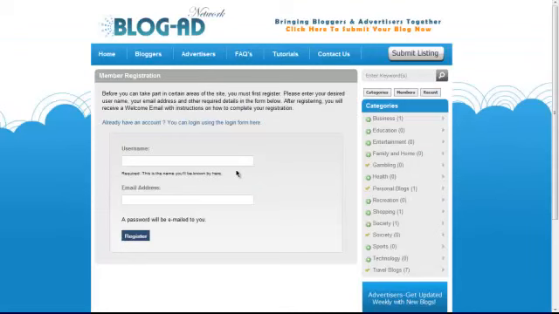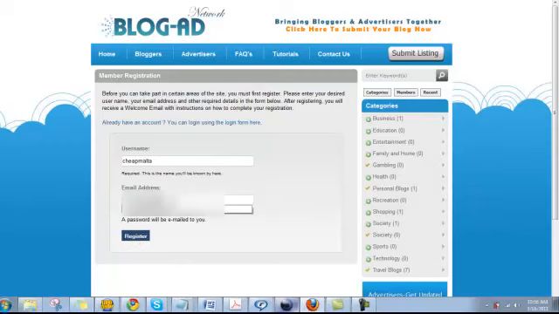Okay, here's where you're going to enter a username and your email address. Now a password will be sent to your email. You can choose any username. It doesn't have to be the name of your blog. Just click the register button.